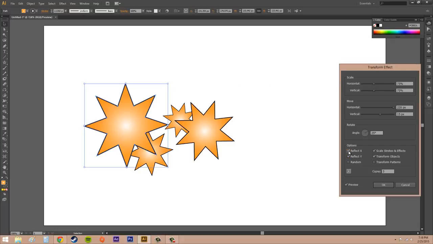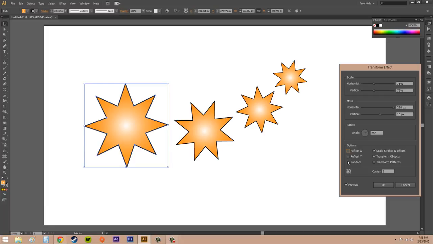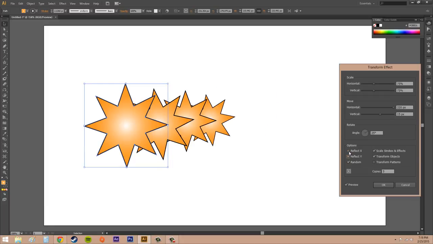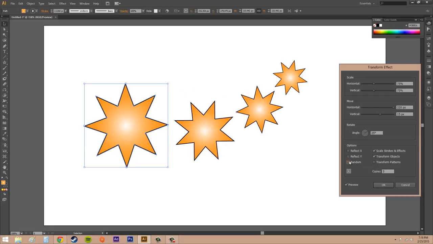Reflecting, and you could do a whole bunch of different things and see which effects you like, and see if they're things that you want to use. But that's how you use that. And then when you're done, go ahead and hit OK.